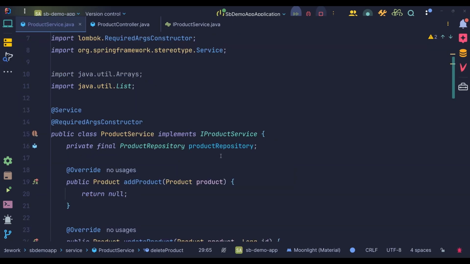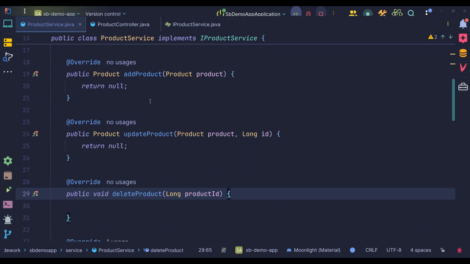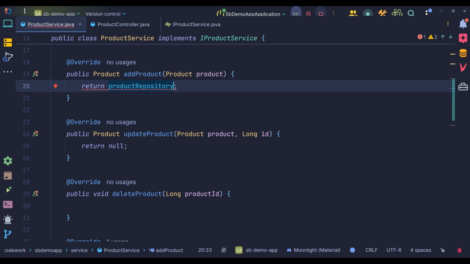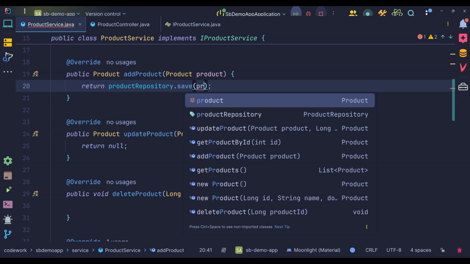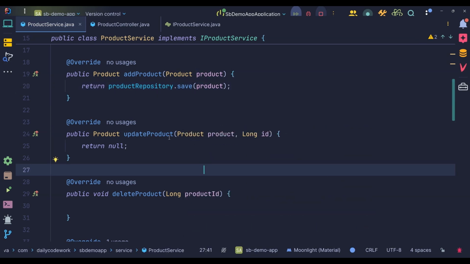All right, now that we have implemented all the methods from our interface, it's time for us to actually implement them right here. This one is the one to add product. Here we're just going to say product repository.save. We're just going to save the product right here. This is not saveAll this time around; this is a single product, so we're just going to pass in the product to be saved.